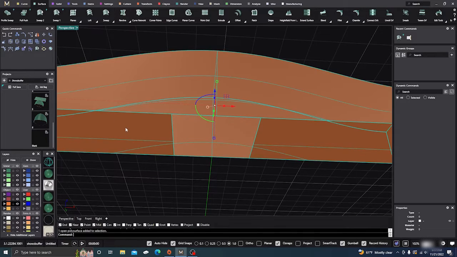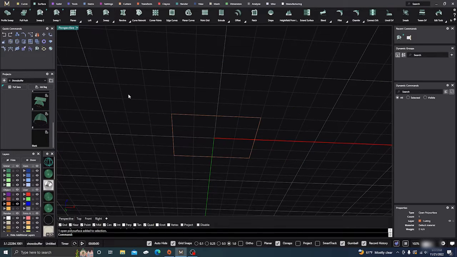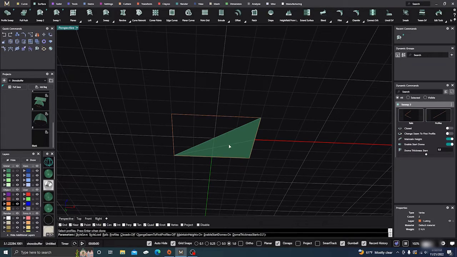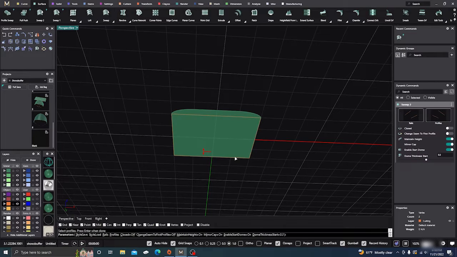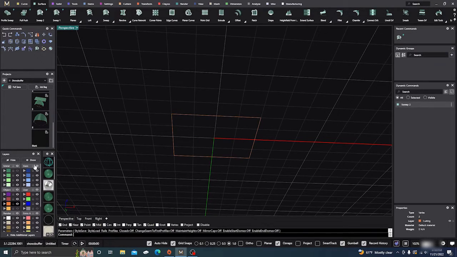And then we'll take this and just hide it real quick, and we'll do a sweep 2, 1, 2, 3, 4, enter. Get rid of that, so I did something wrong. Okay, 1, 2, 3, 4, enter. Okay, and then turn all this stuff off. And hit enter, and it's hidden.